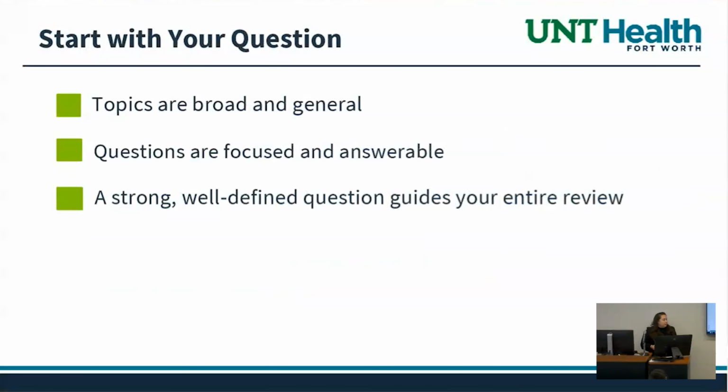When you're getting ready to do all this, you're going to want to start with your question. While topics are broad and often general, your question should be focused and answerable. Sometimes people come into my office and say, I want to do my review on this, and it's 5 minutes of them talking to describe what they want their review to be. It should really be able to be summed up in that one question: what you're looking for, what you're trying to find, all of that. A strong, well-defined question is going to guide your entire review.